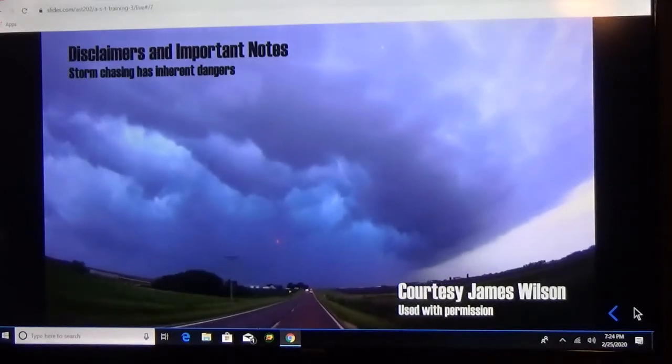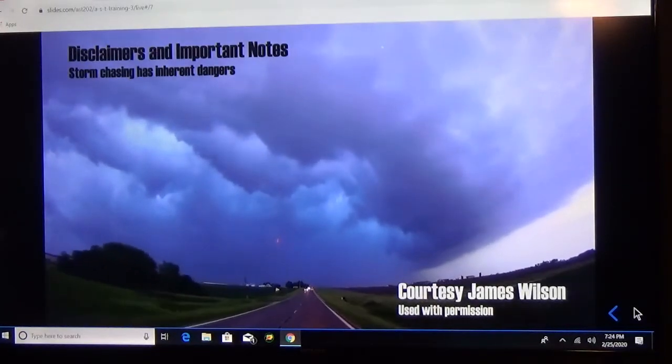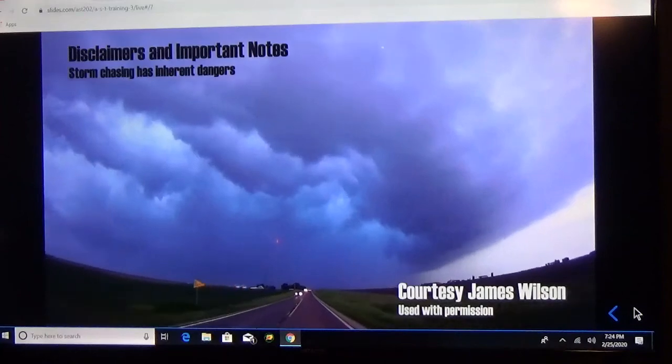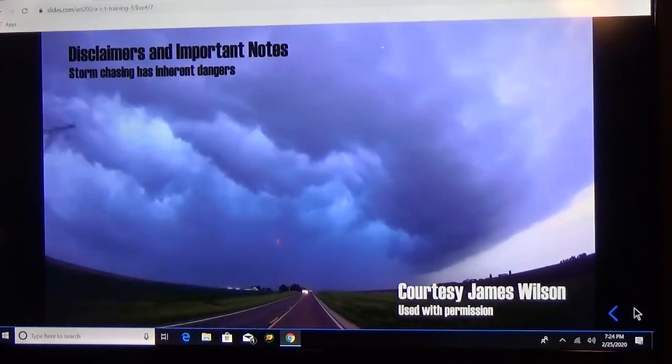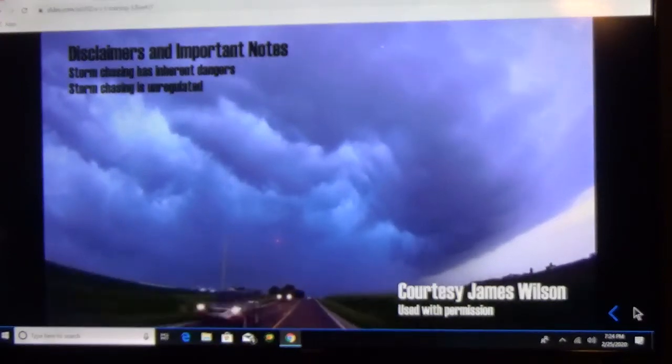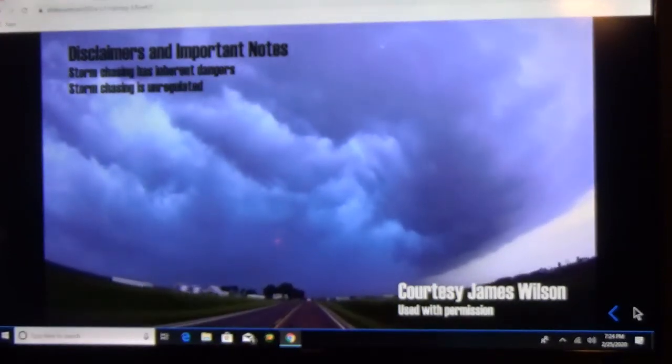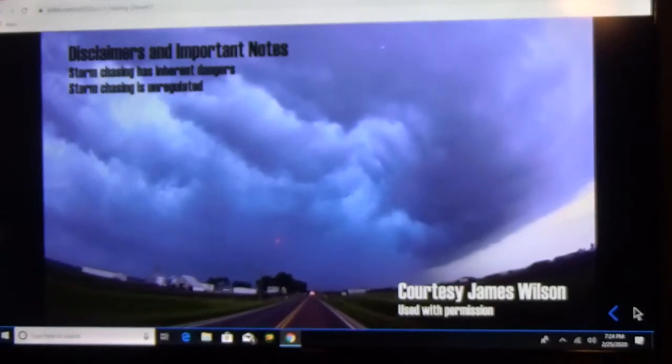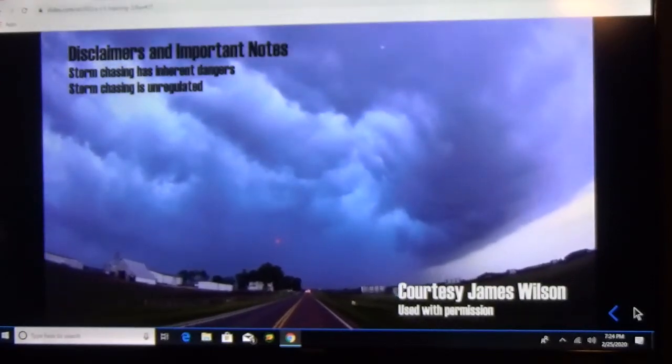This presentation is done in the cooperative spirit of sharing what we've learned in order to promote chaser safety and minimize risk. The practice of storm chasing is totally unregulated. There is no formal storm chaser training or any official licensing or certification. In this sense, all storm chasers are effectively amateurs.